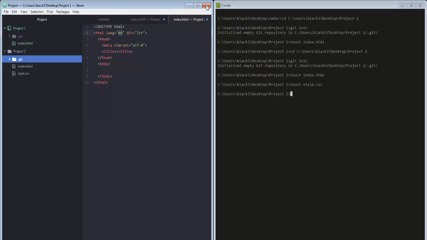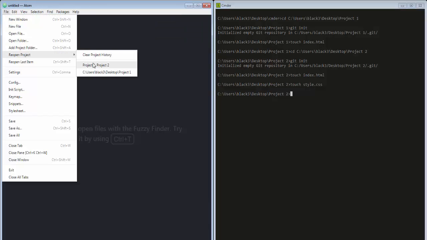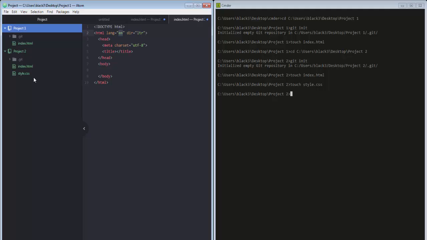Let's close this and reopen project 2, and there it is. Okay, so this is how we create files and our first Git projects and repositories on our local computer.